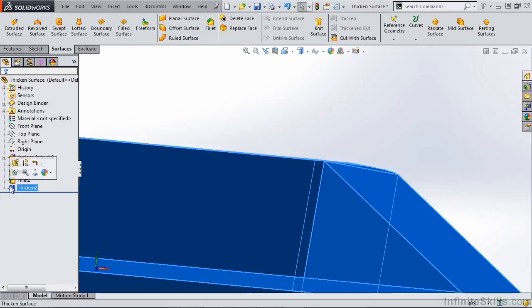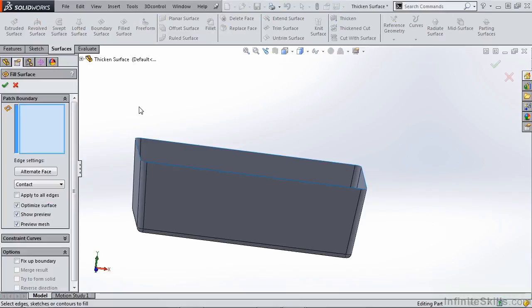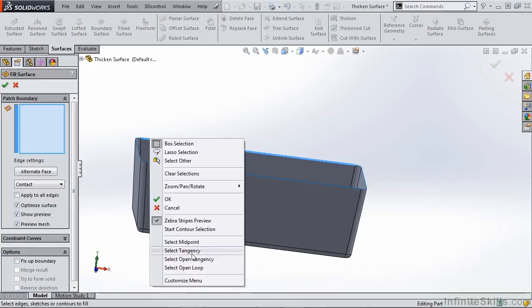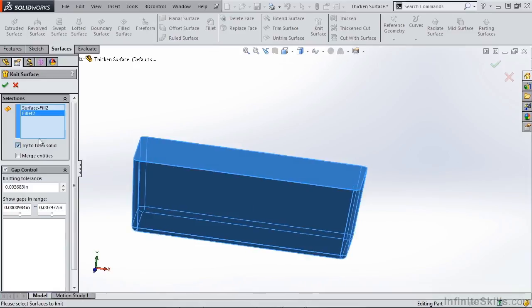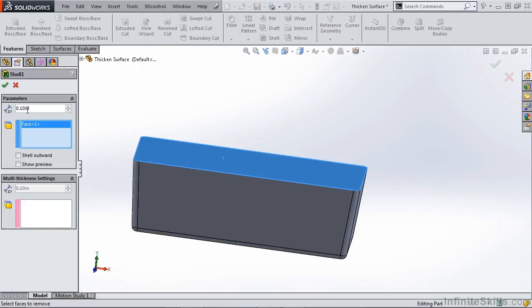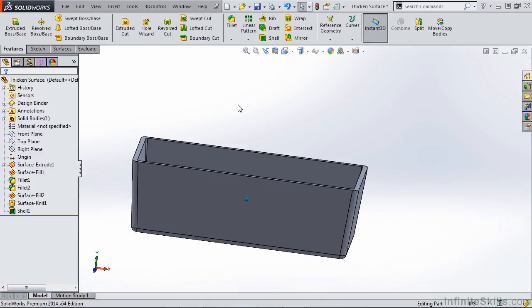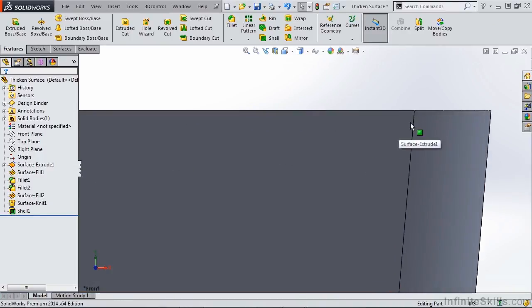Now, if you actually needed to create this part and you needed a flat top, then what you'd want to do is possibly fill this, knit them together, and create a solid as we talked about in another video. And then you can use the shell operation. By using the shell operation, we can select the wall thickness, let's say 0.2 inches. We can hit OK. We get a nice consistent wall thickness. And if we look at this from the side, our top edge is now planar.